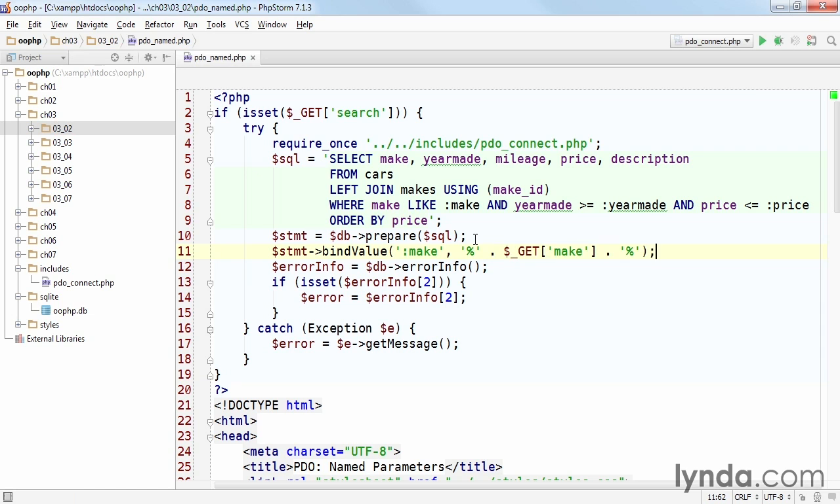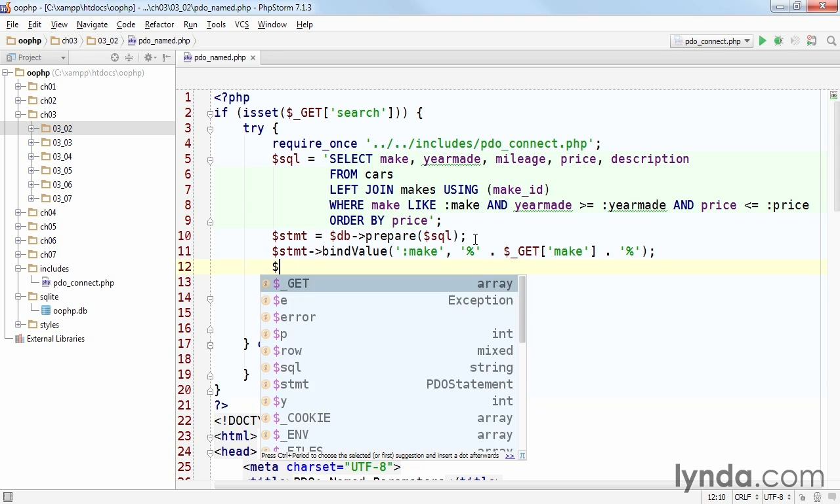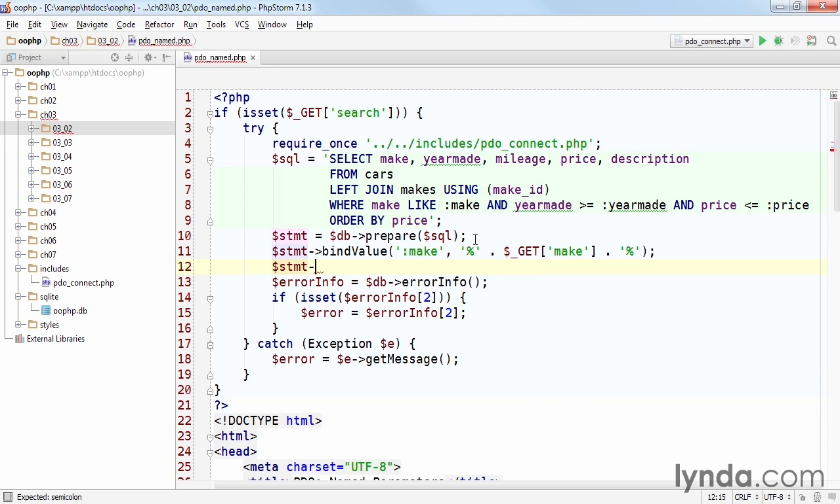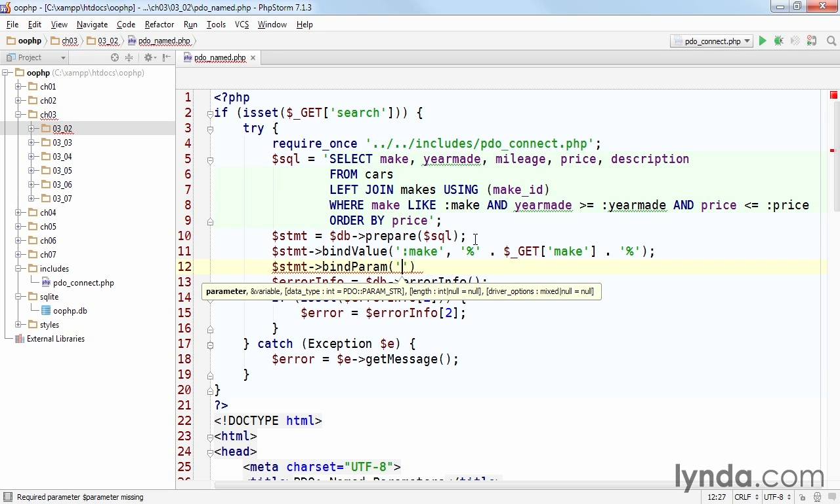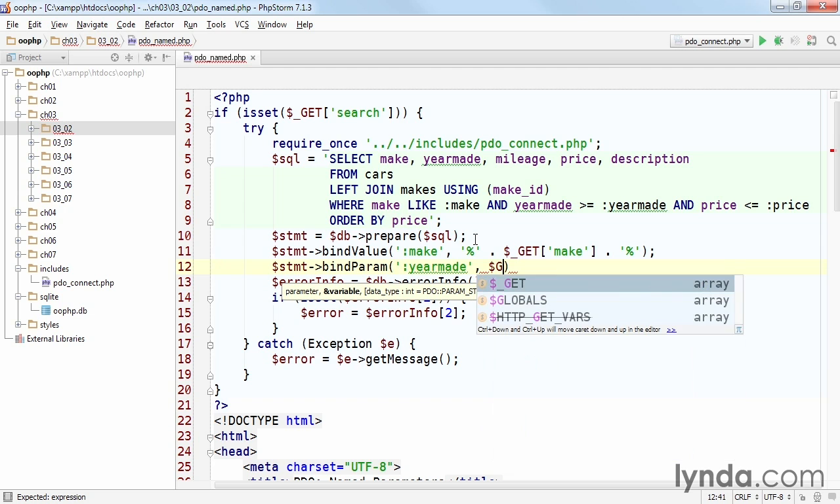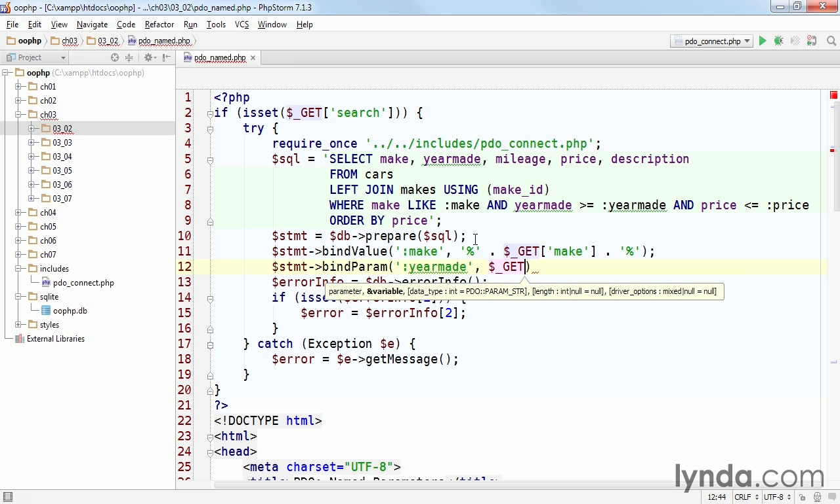The values coming from year made and price don't need to be changed, so we can use the variables that come from the get array. That means we can use bind param. So on the next line, again the statement object, this time the bind param method, and the first argument is the same as before. It's the same structure. We use the named parameter, so this will be year made. And the next argument is the value that we want to assign to it. So this comes from the get array, and that is year made.